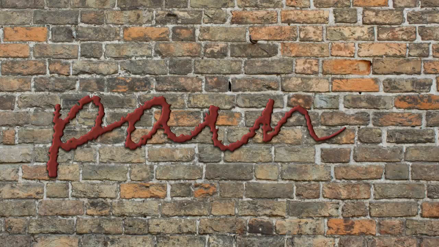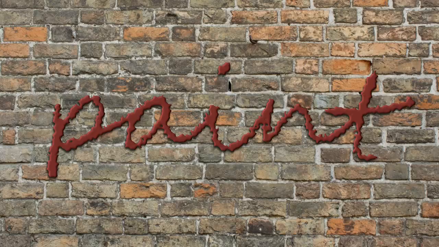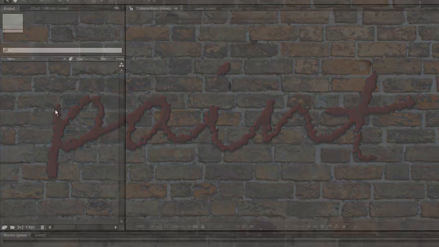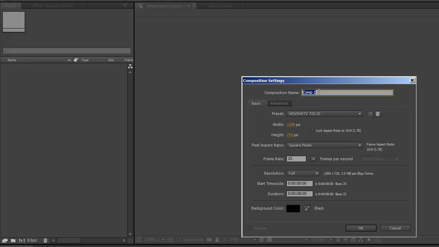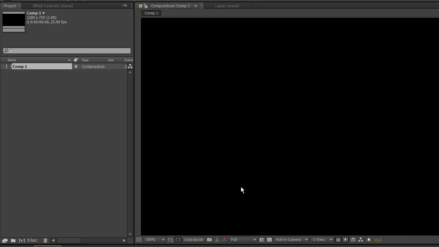This tutorial is going to show you how to make this paint effect. As most of my other tutorials, it's a particle playground effect we're going to be creating. So I'm going to start a new composition, HD 720, 25 frames a second. Make the duration 6 seconds to start off with.